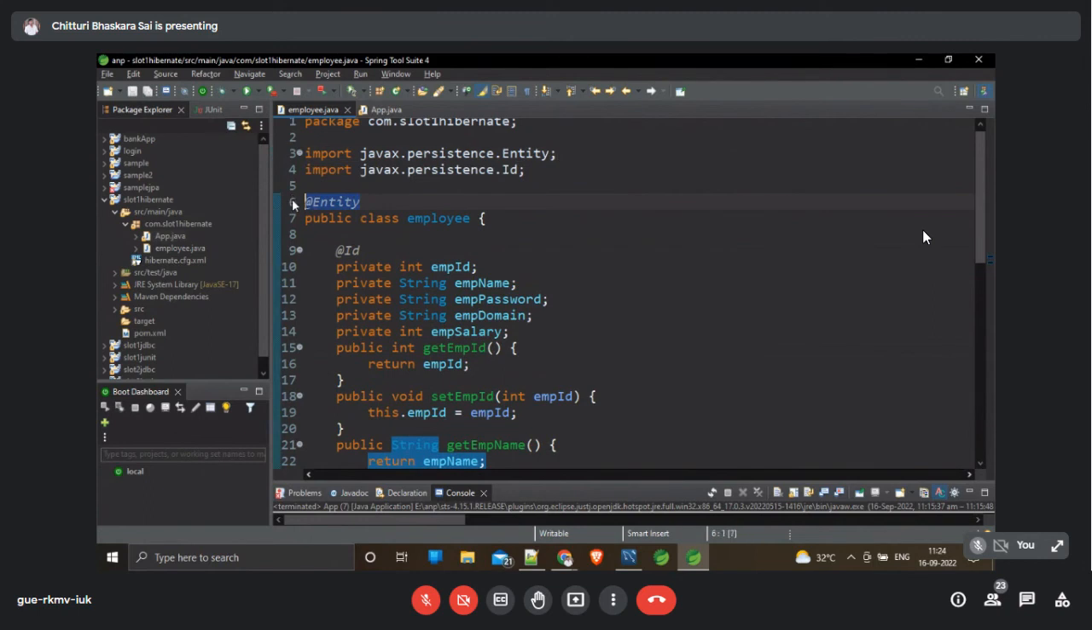Here we are mentioning this class as an entity because we want to create this particular class as a table, and we want to create these variables as columns. So that's why we mention @Entity there. So I am going to create a table with the name of employee, so I'll create that.